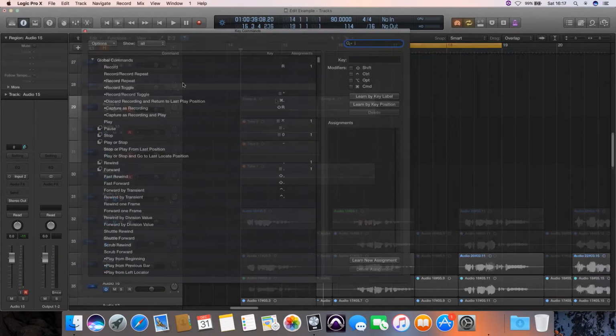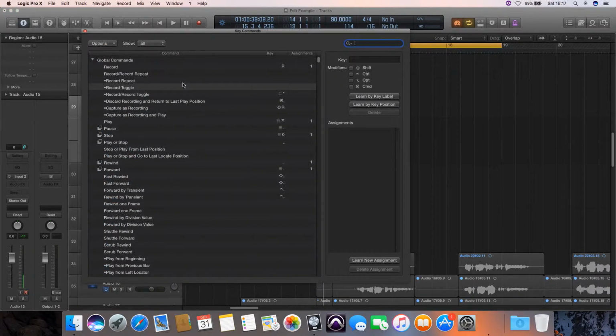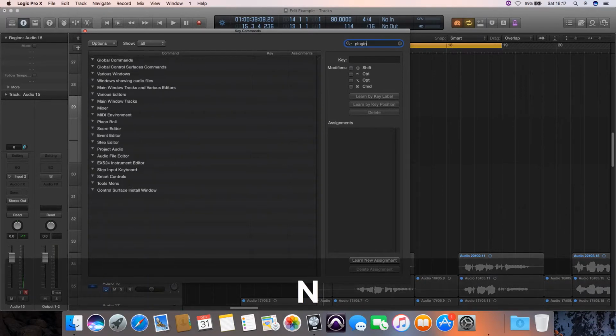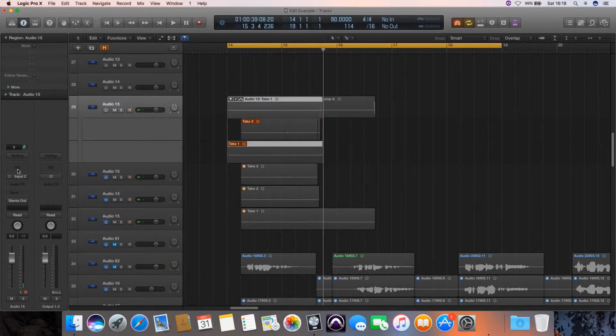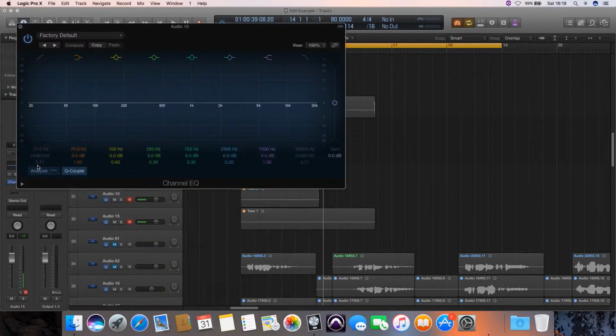So another good one I find is to bring all the plugins up on a channel, or view all plugins that you're using. And that's actually V, so we could maybe put an EQ up and toggle V, and it hides instantly.